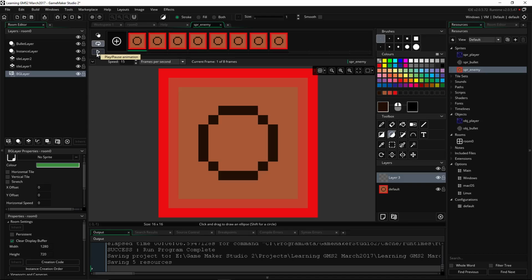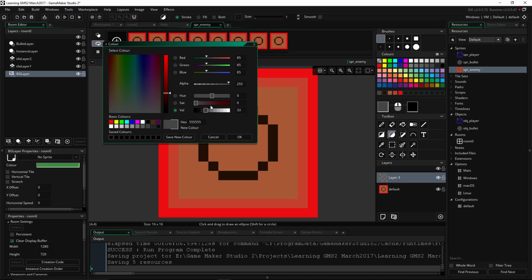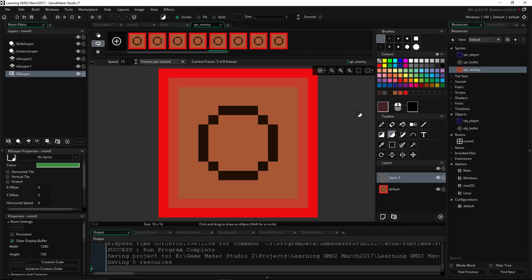Now we're going to hit this play and animate button so that it's cycling through the frames. It doesn't look like they're changing because right now they all look the same. But let's take maybe this gray color, and turn the value up a little bit so it's sort of a pinkish color. We're going to select our draw tool with 1 pixel. And this time, instead of doing left circles, we'll do right circles.